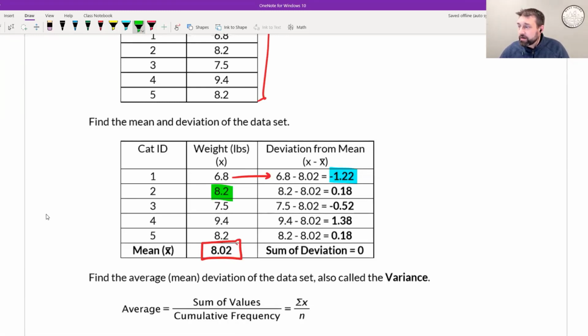8.2, on the other hand, is above the mean. 0.18 above the mean. 0.75 is below the mean. 0.52 units below the mean. 9.4 is above the mean, and 8.2 is above the mean. So all we have to do now that we've got the deviation from the mean is add them all up and divide by how many there are. Piece of cake, right? This is an average. So we add these up and we get 0.